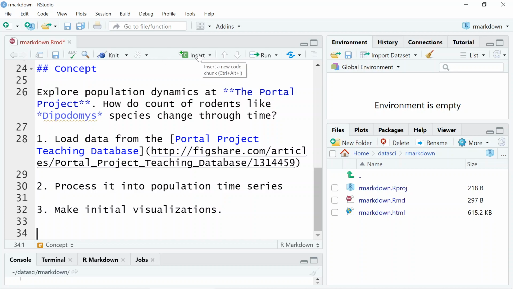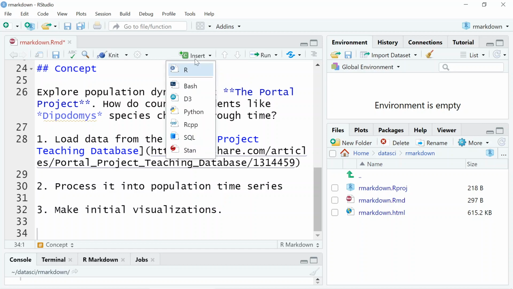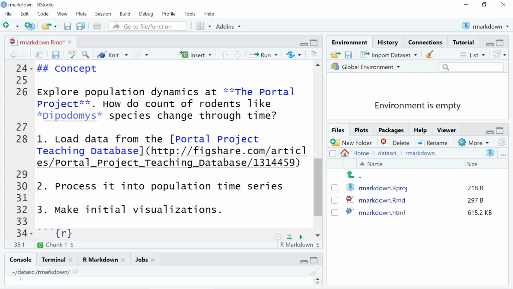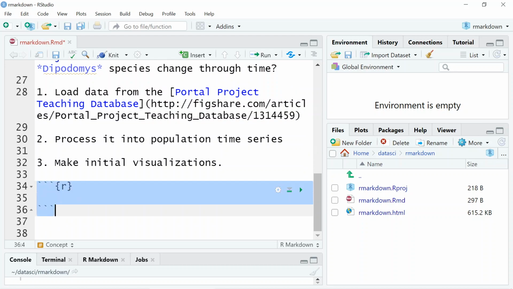So let's insert a code chunk using this icon, or you can use Control-Alt-I or Command-Alt-I as the keyboard shortcut. So I'll insert R. Notice how you can insert other languages as well, making R Markdown really useful if you do some things in Python. So let's insert R, and we'll start to see a very basic format of the code chunk.